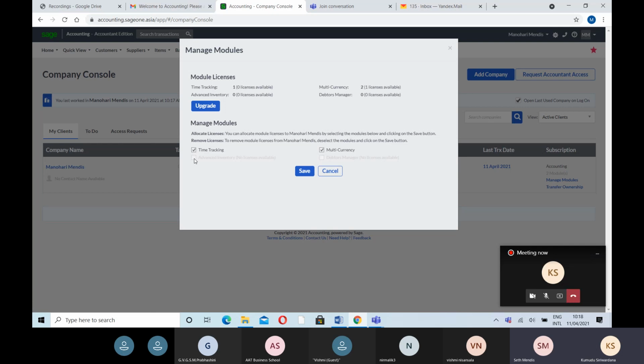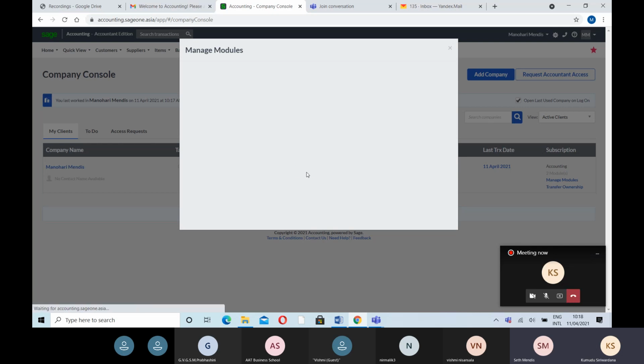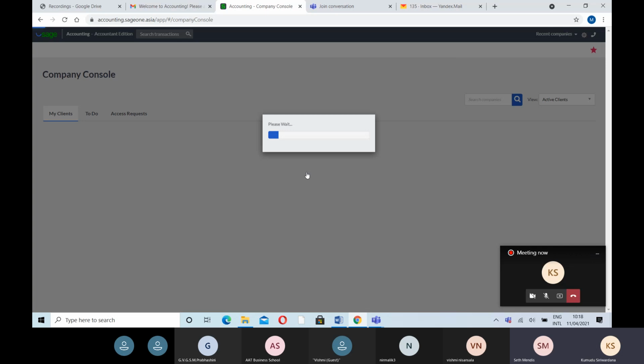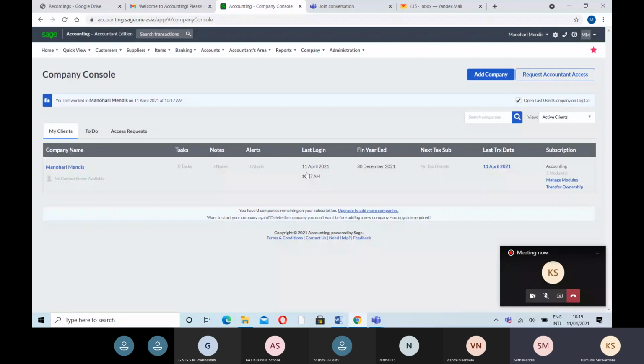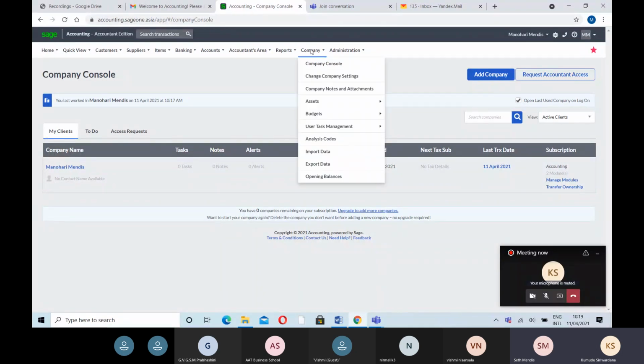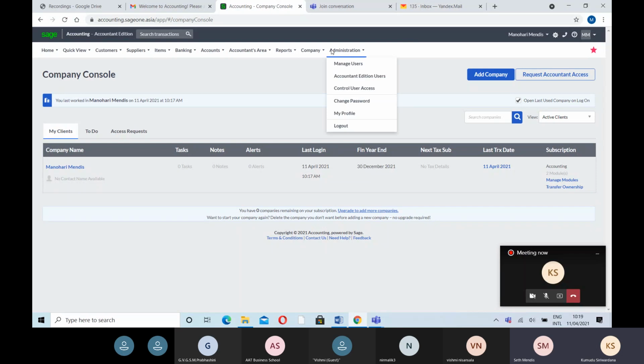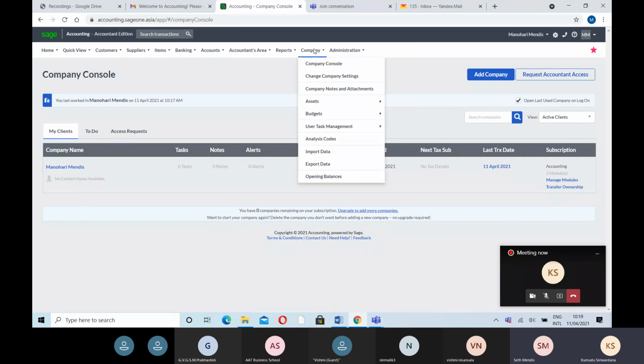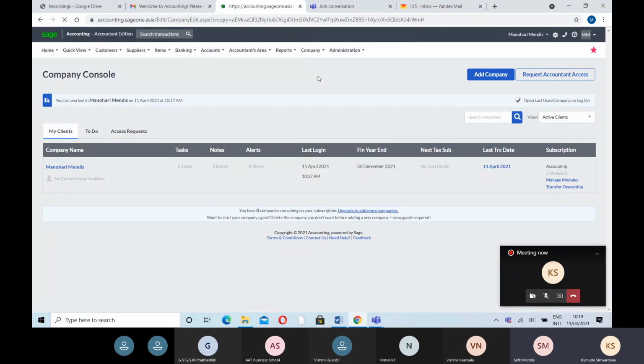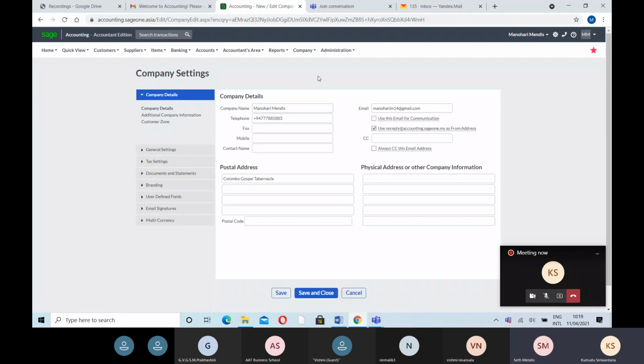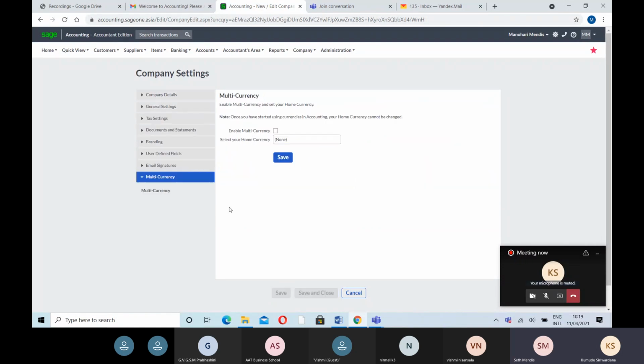Okay, save. Other modules you haven't upgraded, later you can upgrade those modules also. Okay, next go to company, change company settings. Select change company settings. Okay. Select multi-currency.